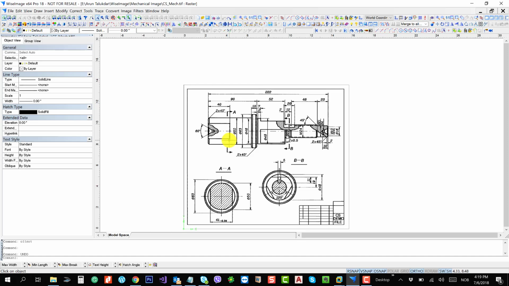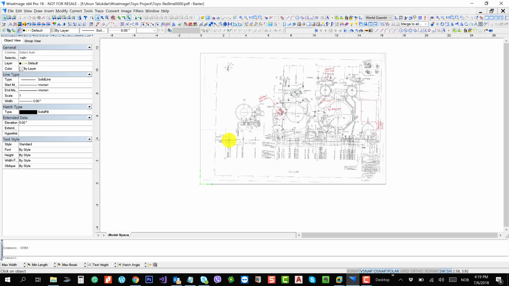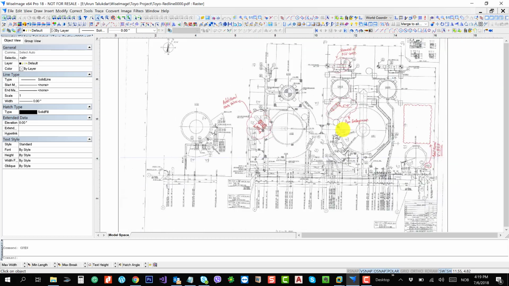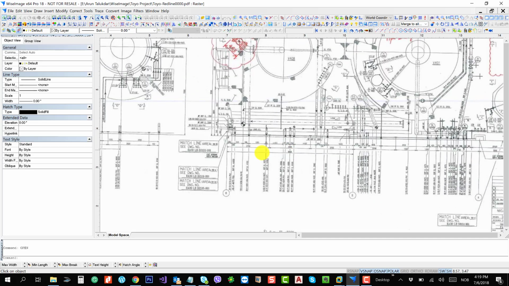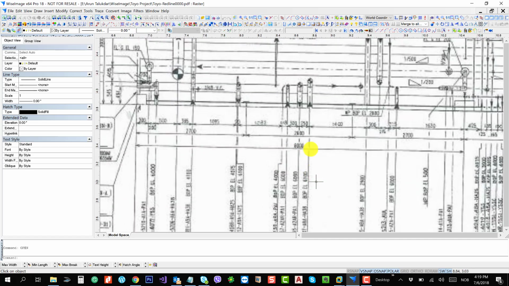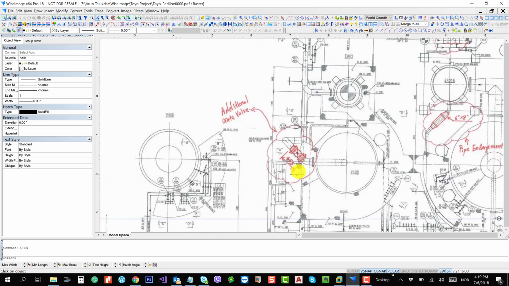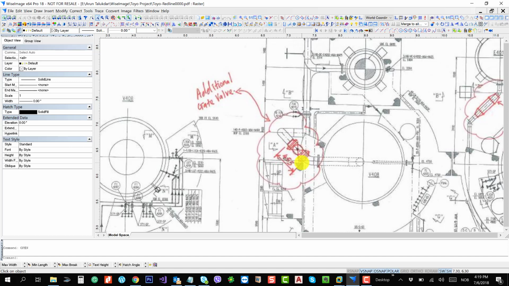The next function in WiseImage, after editing, I want to show is the most important, the most used function of WiseImage around the world. So just take a look at the image. The image quality is not so good. Basically there are different dimensions, but the scales are not correct, and the authority wants to change certain equipment on this drawing, in this maintenance drawing.